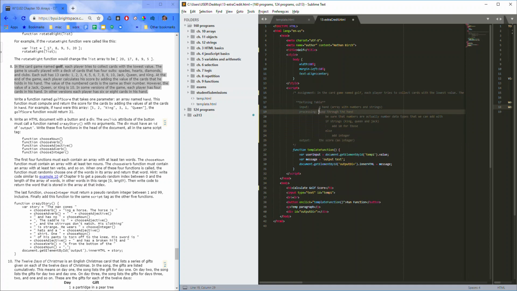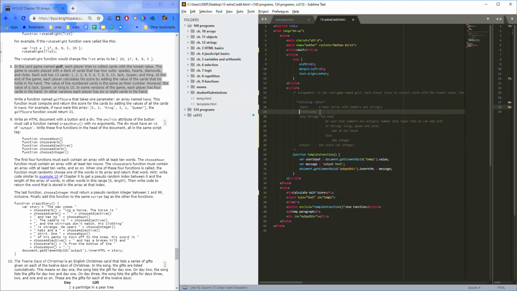So we'll have to declare var score equals 0, declare that as 0, so that we can actually add to it. And then we'll add to score each time, and then we'll output the score. So that's how I would look at that. I would rename this template function. I'm going to hit Control D to highlight both of these and say compute golf score.